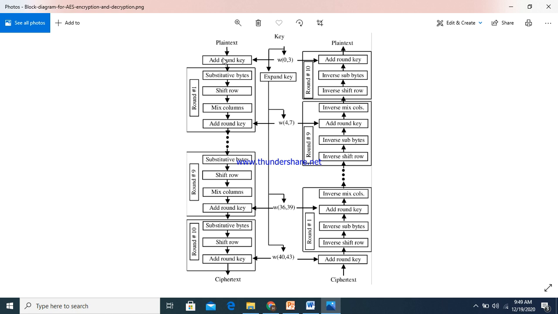Here it will start with add round key and will have a number of rounds, and the number of rounds depends upon the input key size. If we are following a 128-bit input key size, it will have 10 rounds. Then 192 will have 14 rounds, and 256 will have 16 rounds. We already discussed that in the last classes. Please go through the previous videos if you have any doubt.